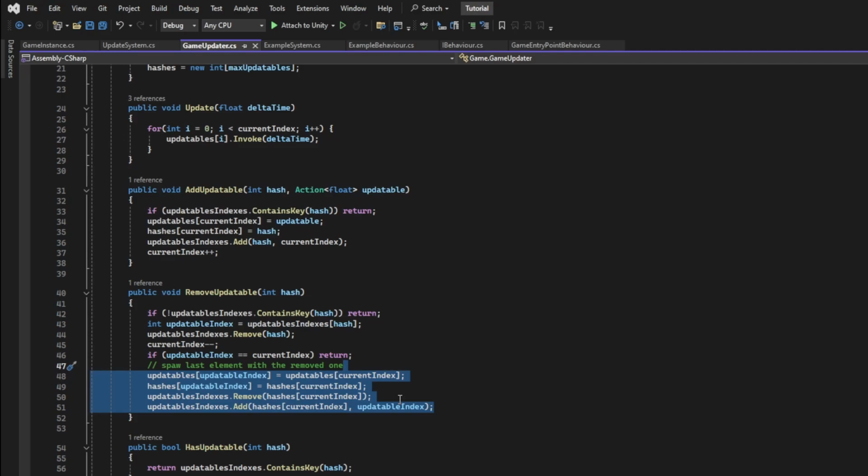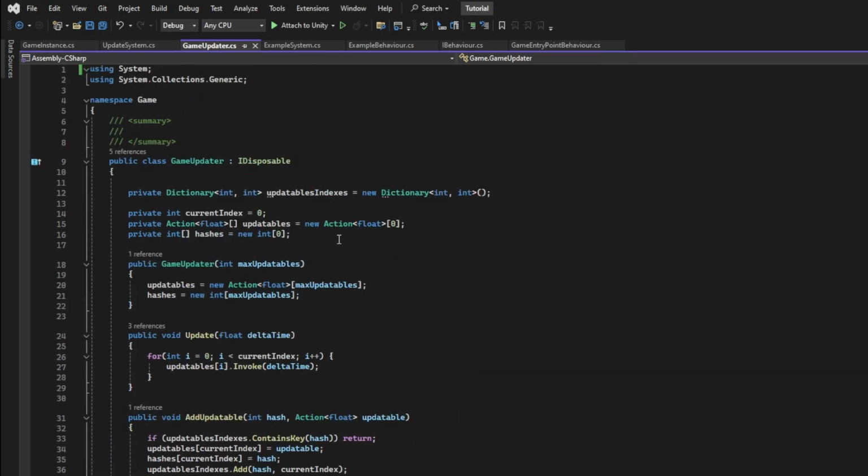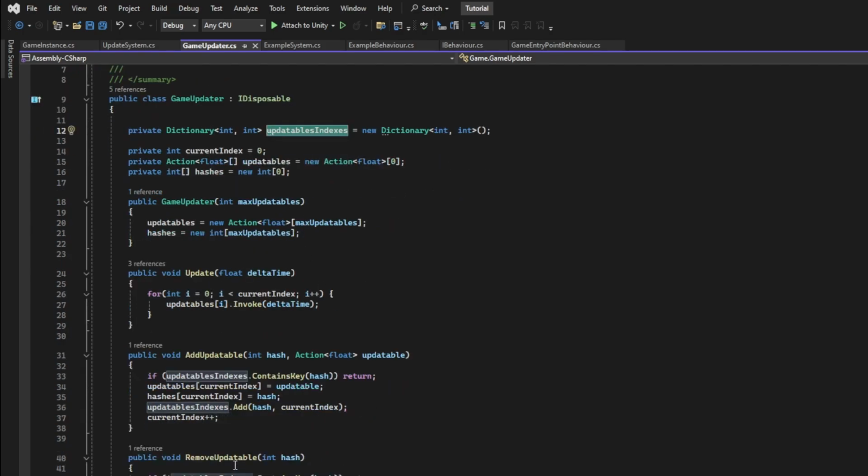This is not needed. We are just swapping one element with another. The only performance cost here is that we have to access this dictionary every time this happens. So this is something to take into account and check whether this is a problem or not. If we are removing and adding adaptables lots of times, then this can become a problem.